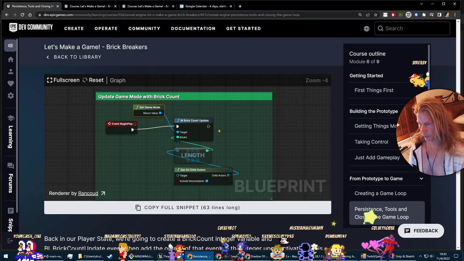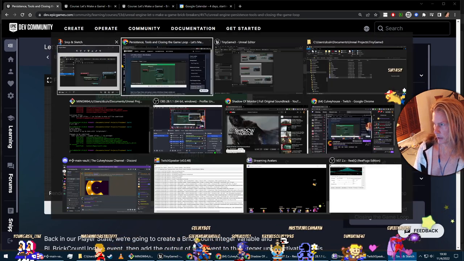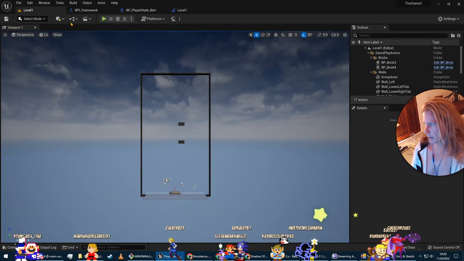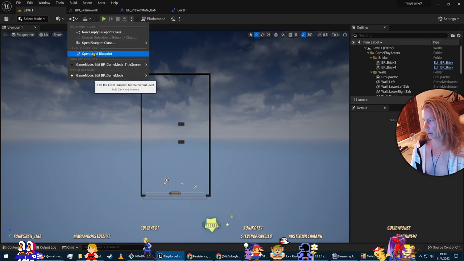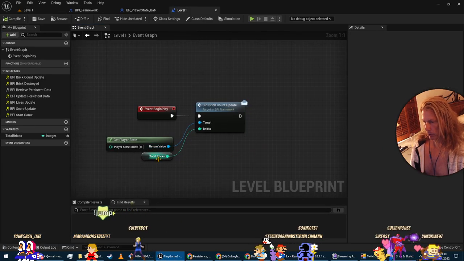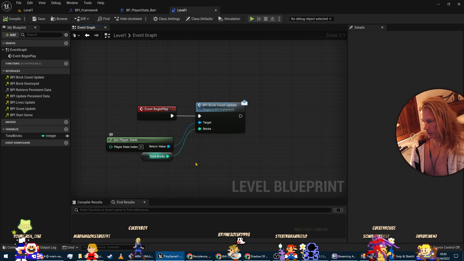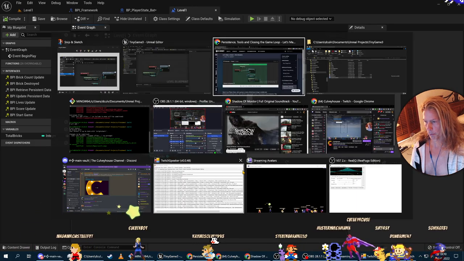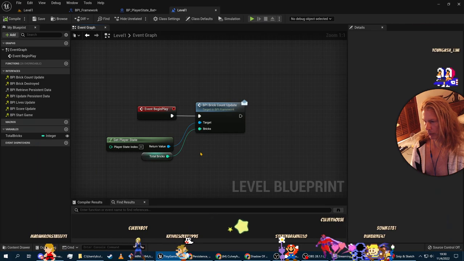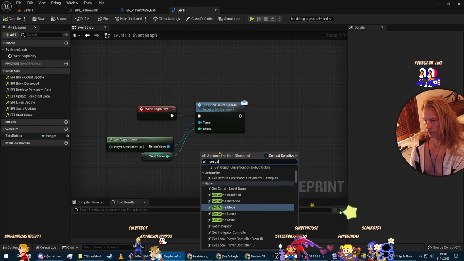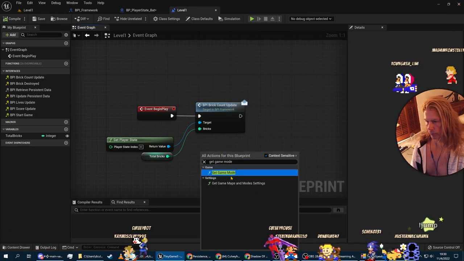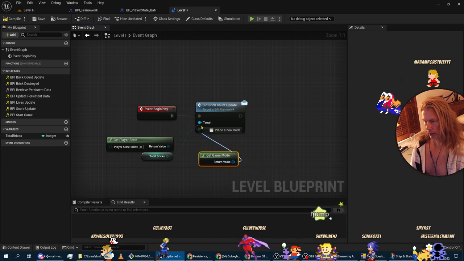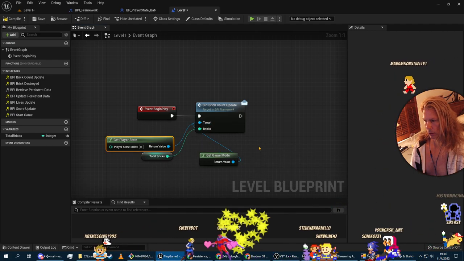Update the game mode too with the total bricks. Okay, so we're not done yet. Now we have to go back into this level editor again. So we updated total bricks, but we did get player state, but he's saying get game mode. Now if we do that, what happens? Oh.